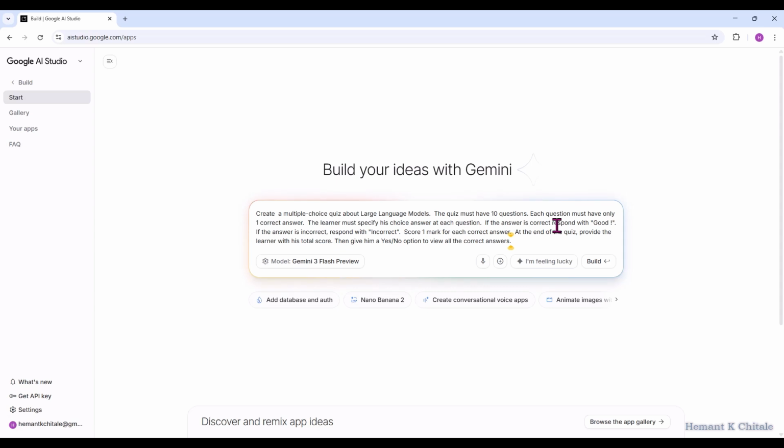If the answer is correct, respond with good. If the answer is incorrect, respond with incorrect. Score 1 mark for each correct answer. At the end of the quiz, provide the learner with the total score and then give him an option to view all the correct answers. This is using Gemini 3 Flash Preview because I'm still using my free credits only. So let me just build the quiz here.